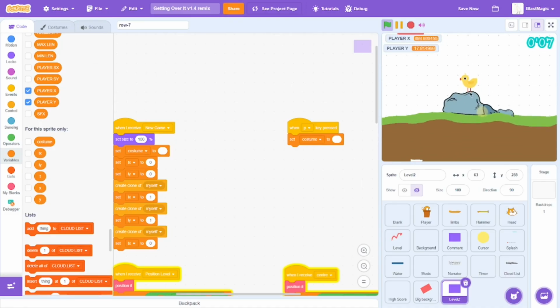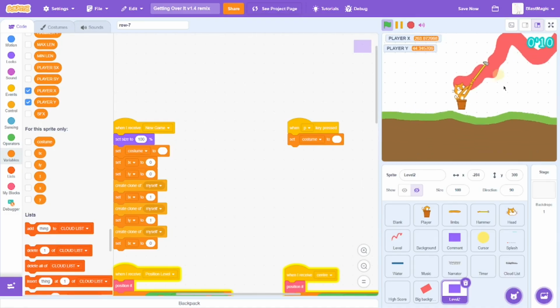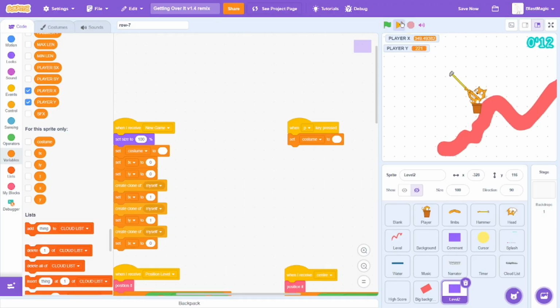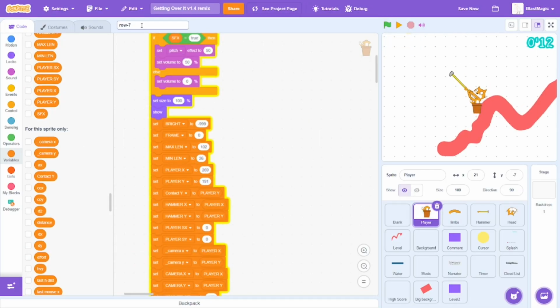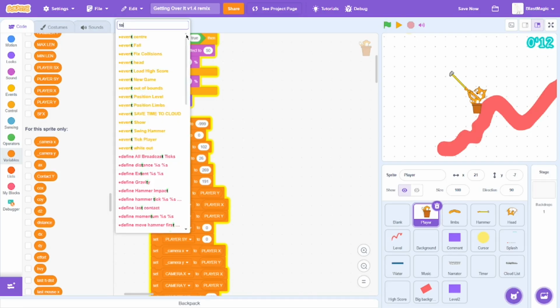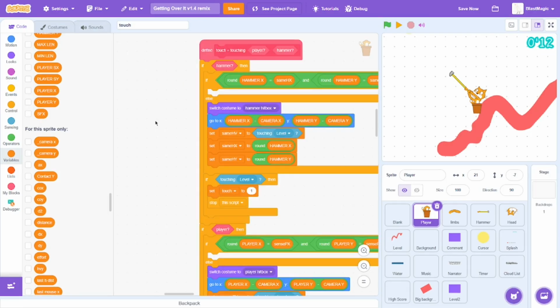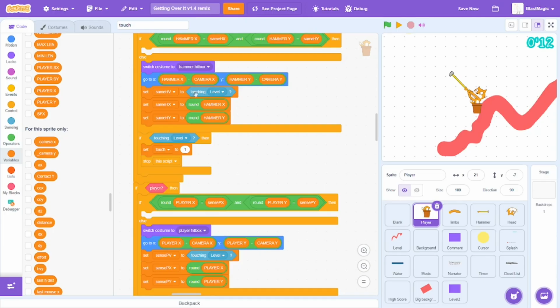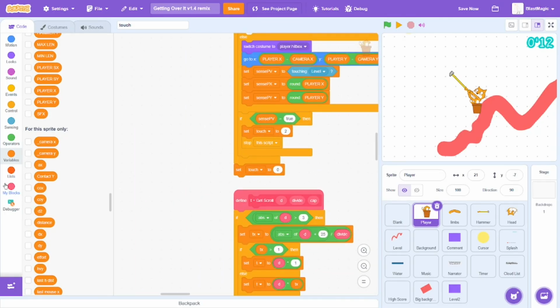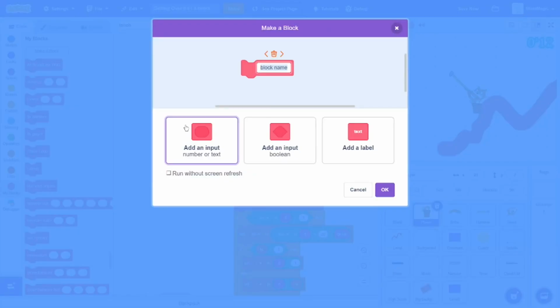You'll notice I'm not actually colliding with it. Well, you'll probably be able to figure that much out. You just need to go to the player sprite. You need to go to touch equals touching. And there are 3 instances in which it's touching level. This is some inefficient code right here that I don't like.